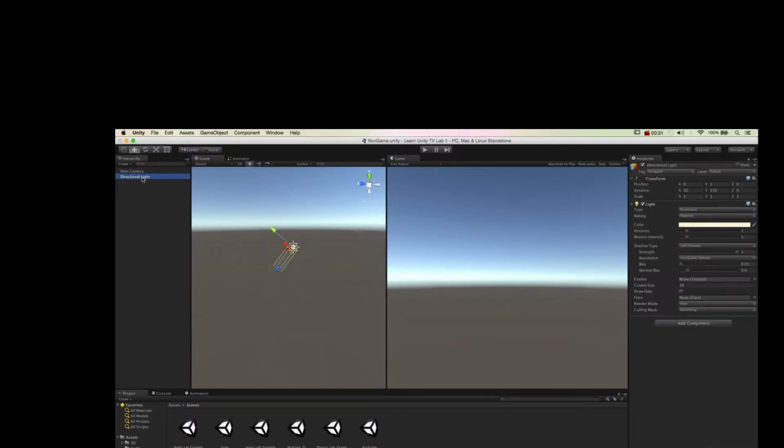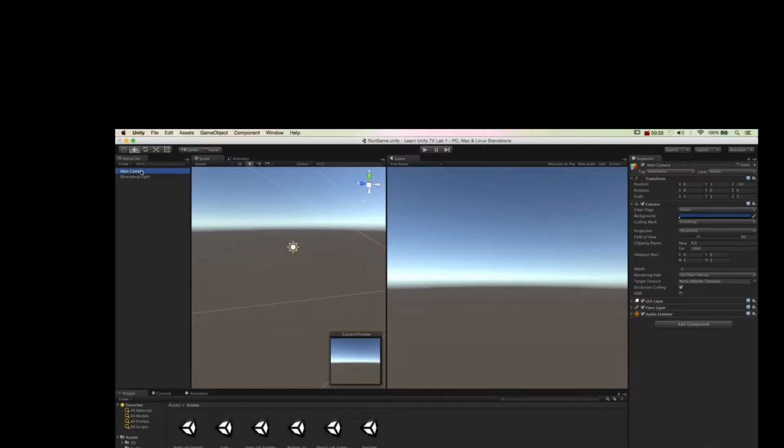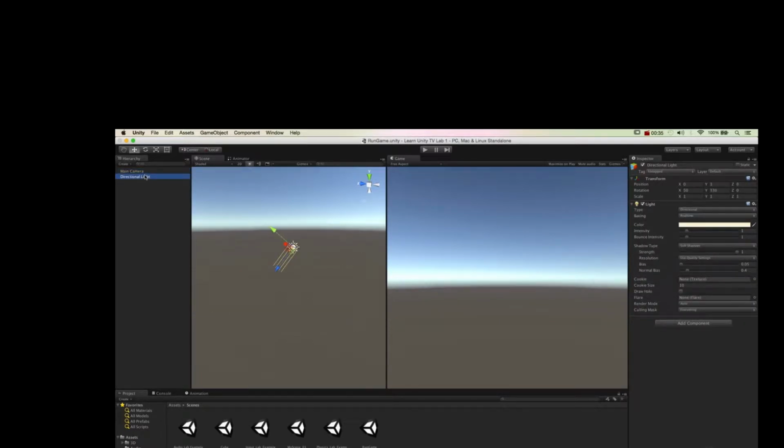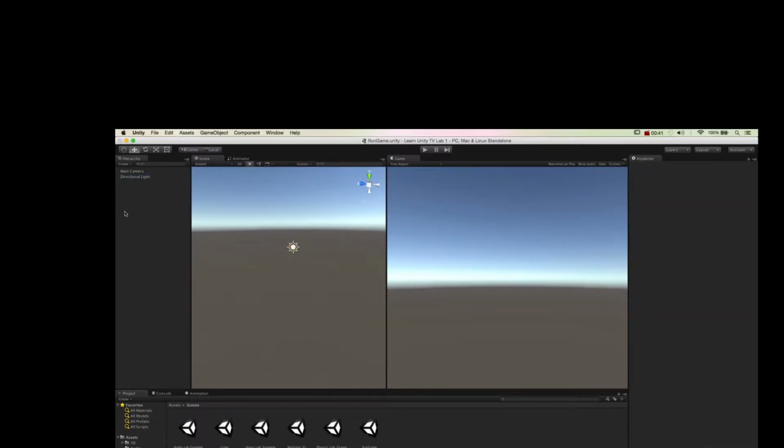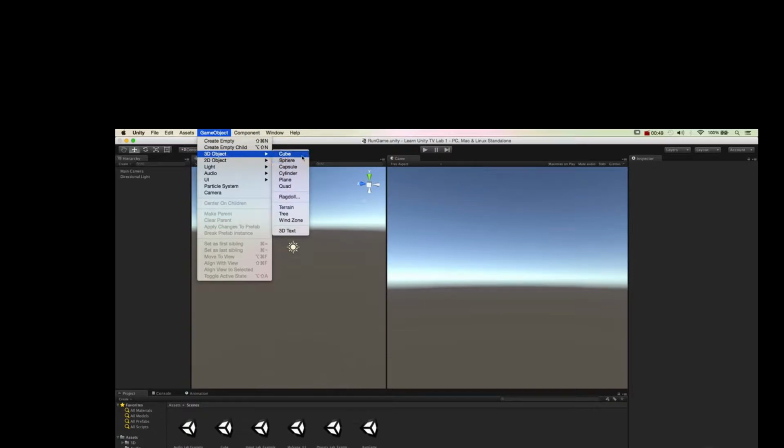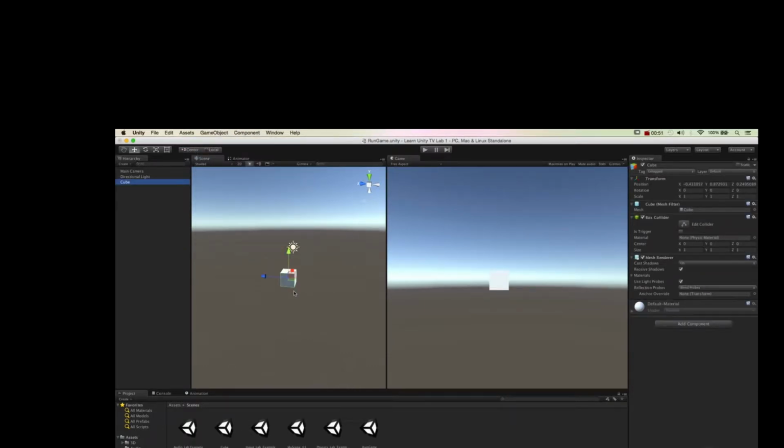Right now we have two things: a camera, which is always there when you start a scene, and a directional light, which is a default scene object that gets created. So we're just looking at this random scene. Now, the scene being that collection of objects, let's put some more stuff in our scene. So I'm just going to click on Game Object, and let's just create a cube. We're going to get to different types of game objects in the next section.